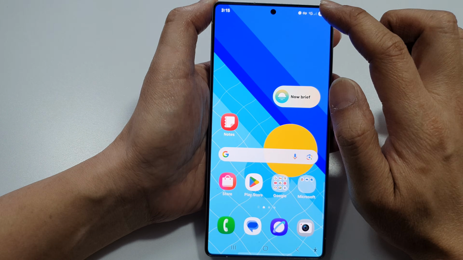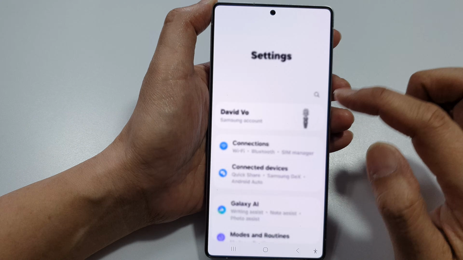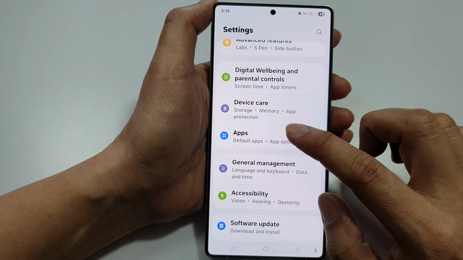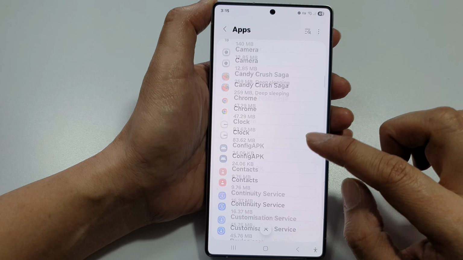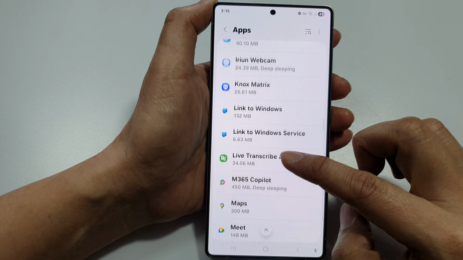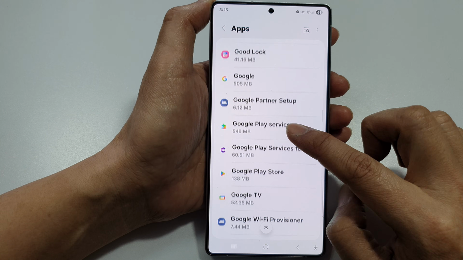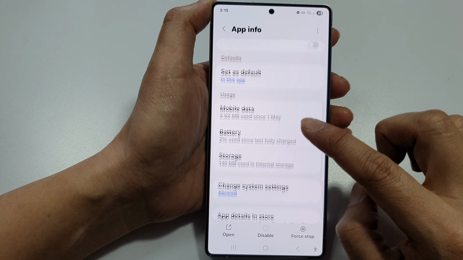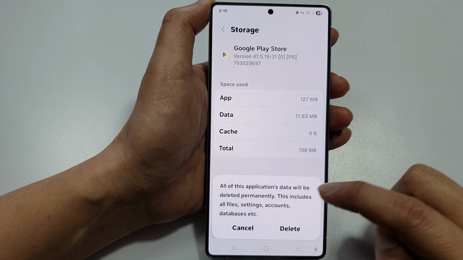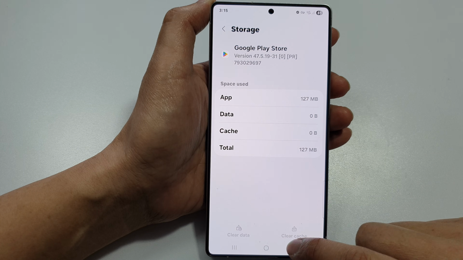Next, swipe down at the top and tap on settings. In settings, we go down and tap on apps. From here, we scroll down and look for Google Play Store. Now in here, tap on storage and tap on clear cache, clear data, and tap on delete.